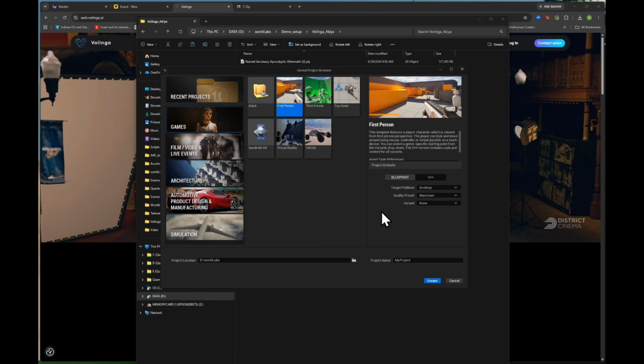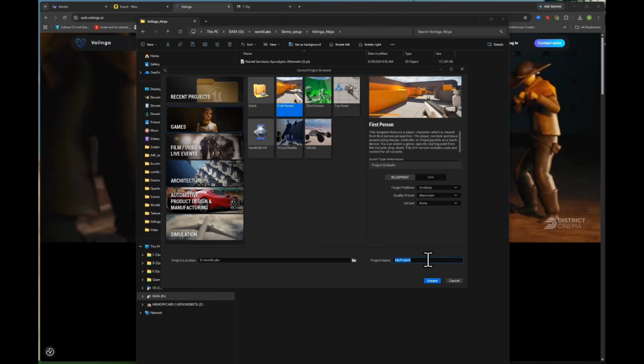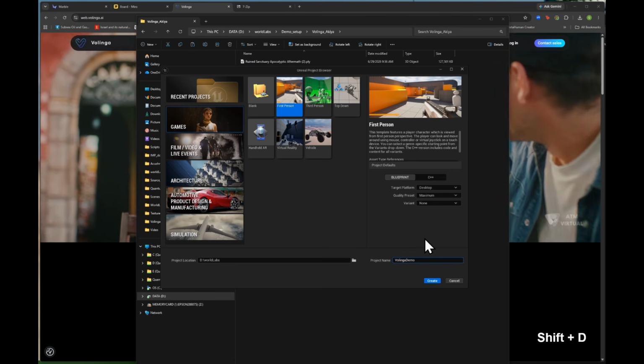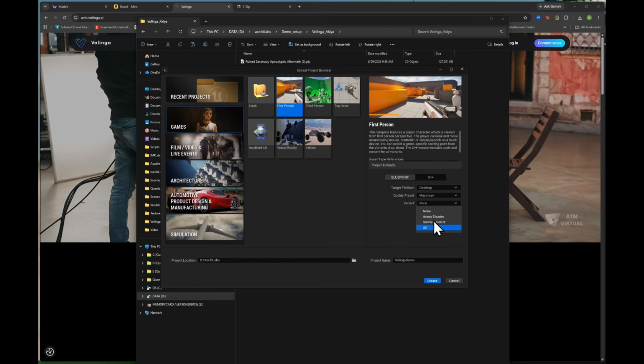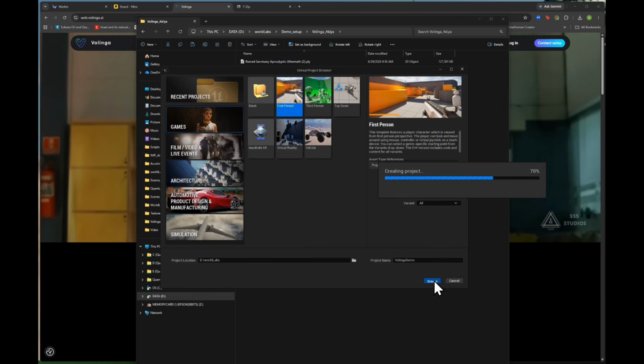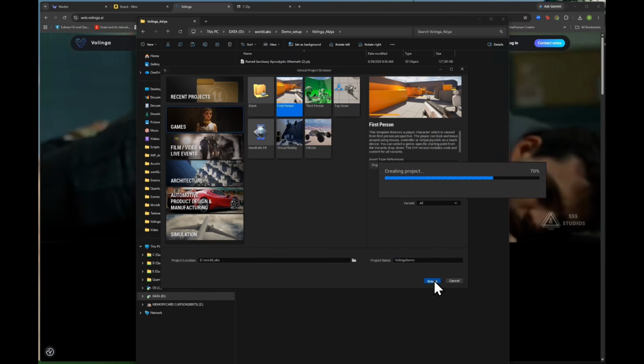All of the default settings work fine for our use case. We're just going to change the name from Volinga Plugin to Volinga. And we are going to make sure we include all the starter content, and we're going to click Create. And this will create and open our Unreal project.